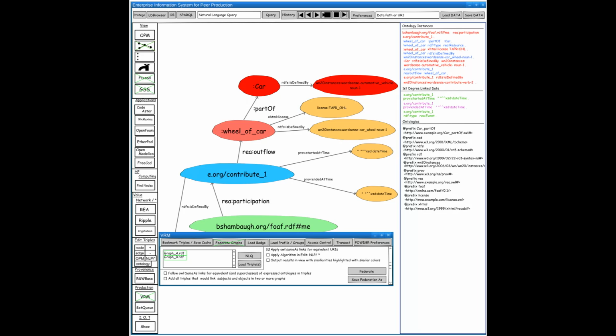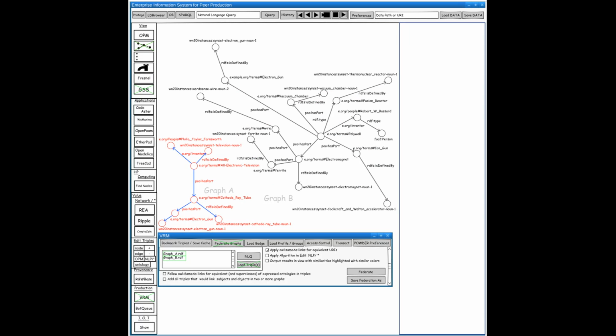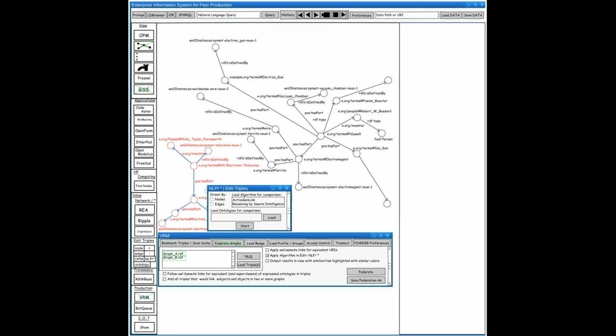Here I have two RDF graphs in the File menu, graph_a.rdf and graph_b.rdf. After clicking Load Files, I now have the two graphs loaded. I can select the checkbox, Apply owl:sameAs links for equivalent URIs, and click Federate to perform the action in the checkbox. We can check Apply Algorithm in Edit: NLP to bring up the Edit Triples panel, which gives us a list of algorithms.